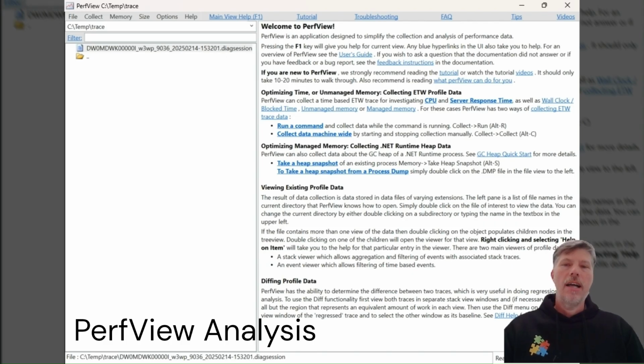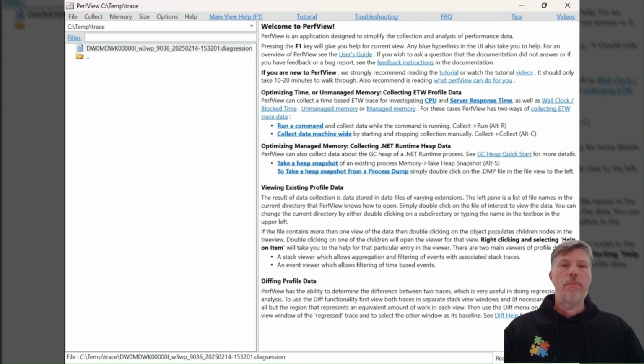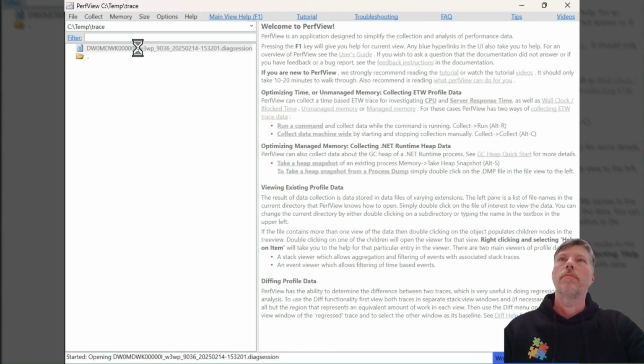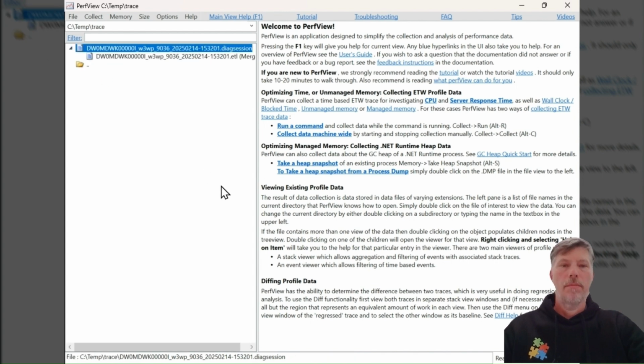To analyze the .NET Profiler trace locally, open the .diagsession file in PerfView. Double-click the .diagsession file. It will take a few moments to load, so be patient. Once loaded, double-click or expand the .diagsession file to expose the ETL file. Double-click the ETL file.